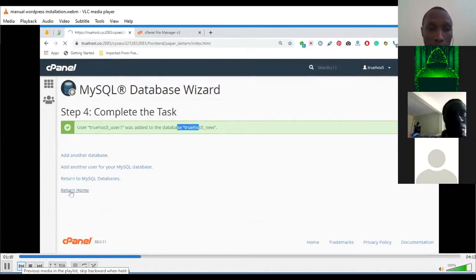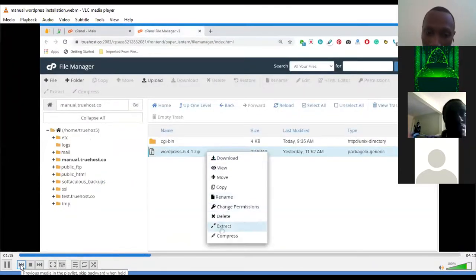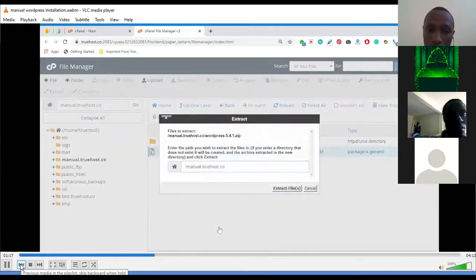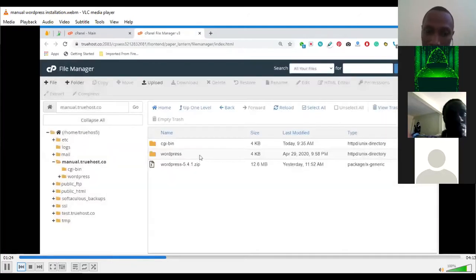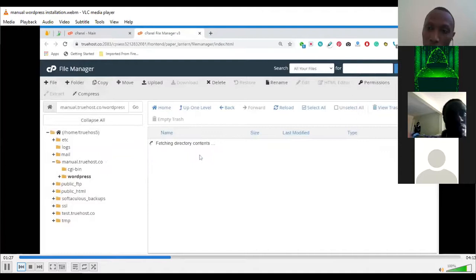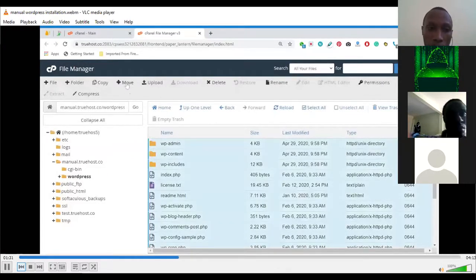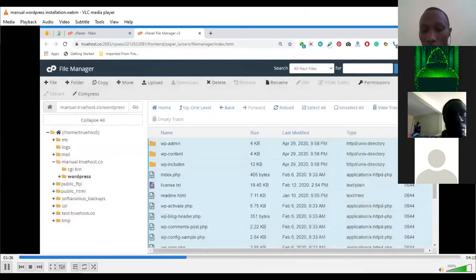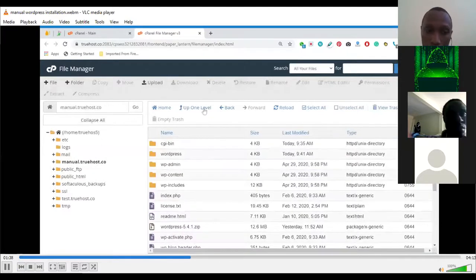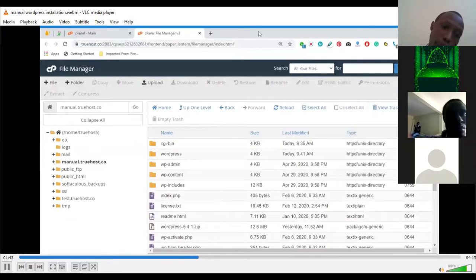And from there, I go back to the cPanel. This is now the file manager. I will extract the files. So the files are extracted in that folder. So I'll have to move those files out of the folder so that they can be in the root directory. So I'll delete that folder after I move them. Now you can see they are already in the public HTML.